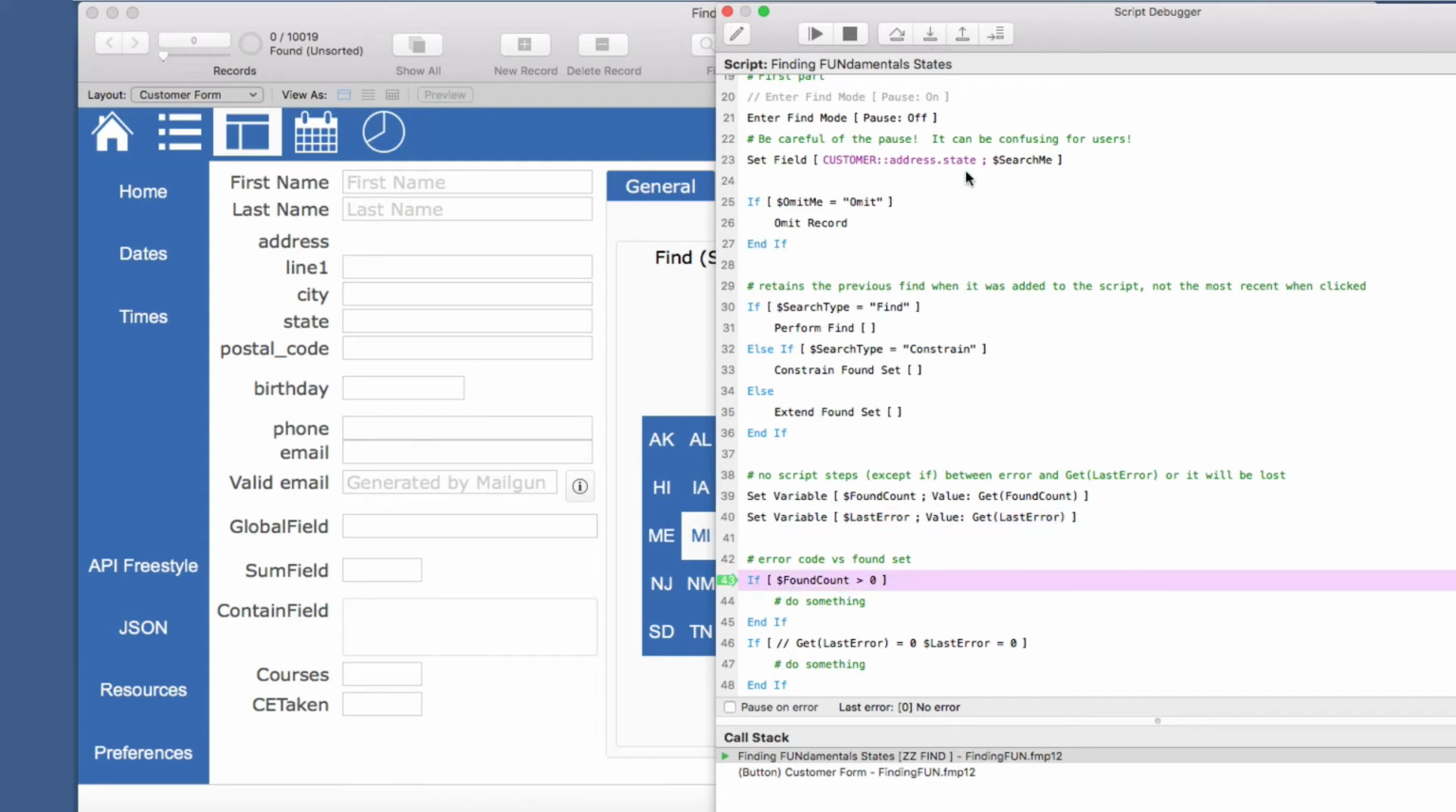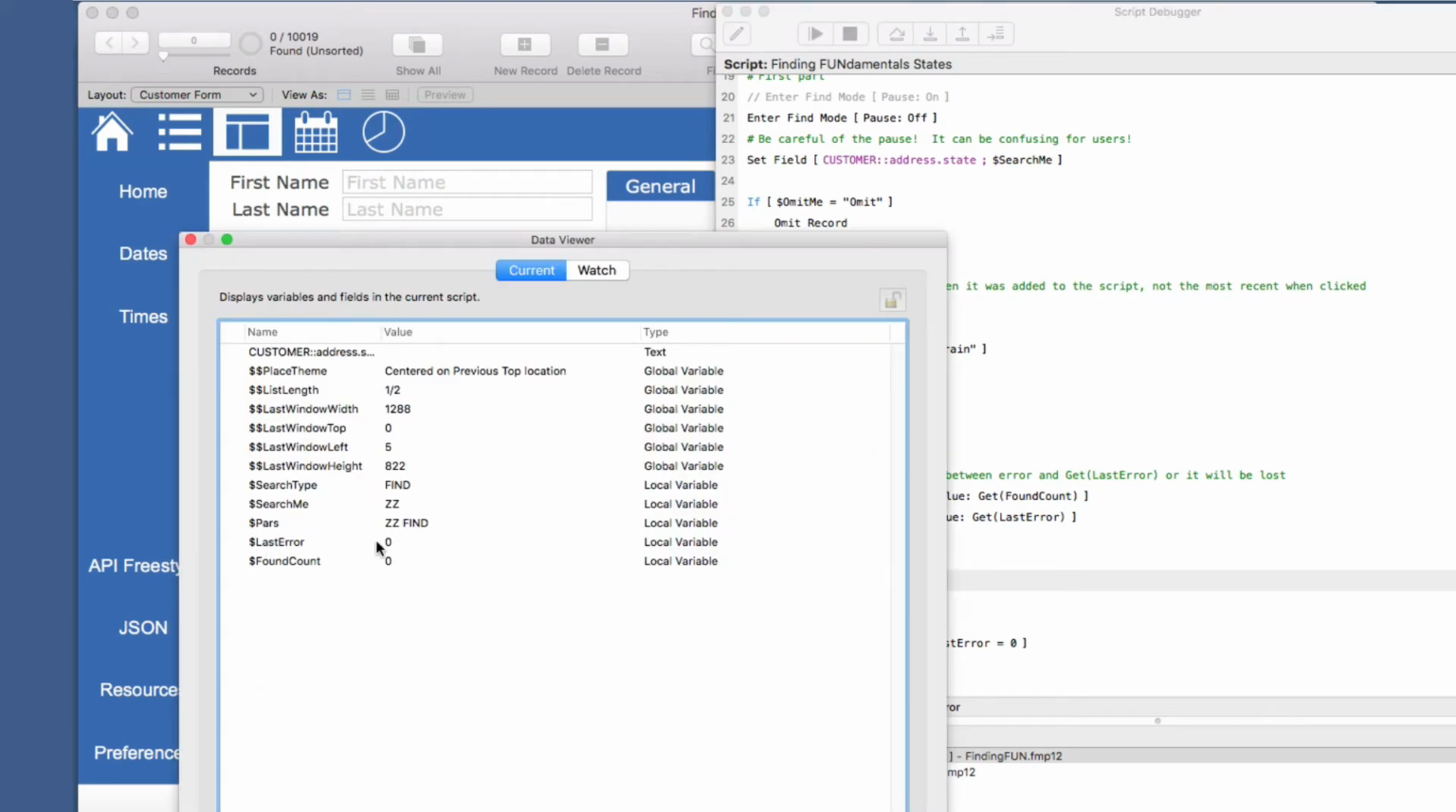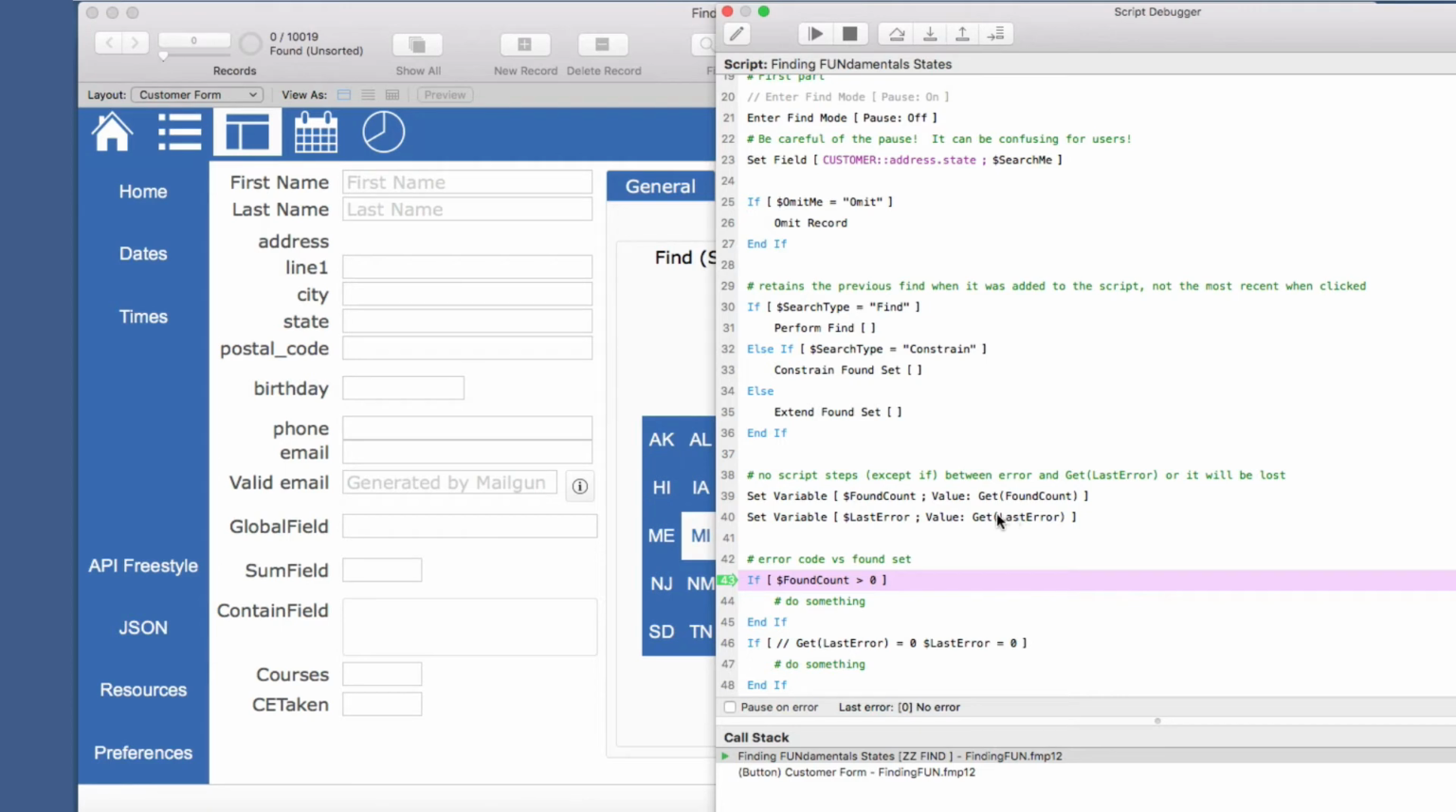So when you go to this, it says last error was zero. If we open up the data viewer, last error is zero. So if you're going to use this get last error, you need to make it immediately following whatever the function was that you just called. You can have if statements, but you really want this get last error to be immediately preceding that.